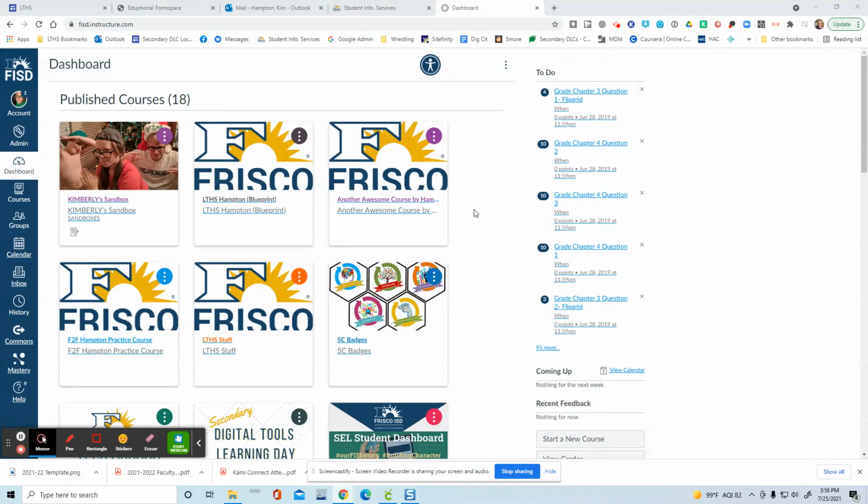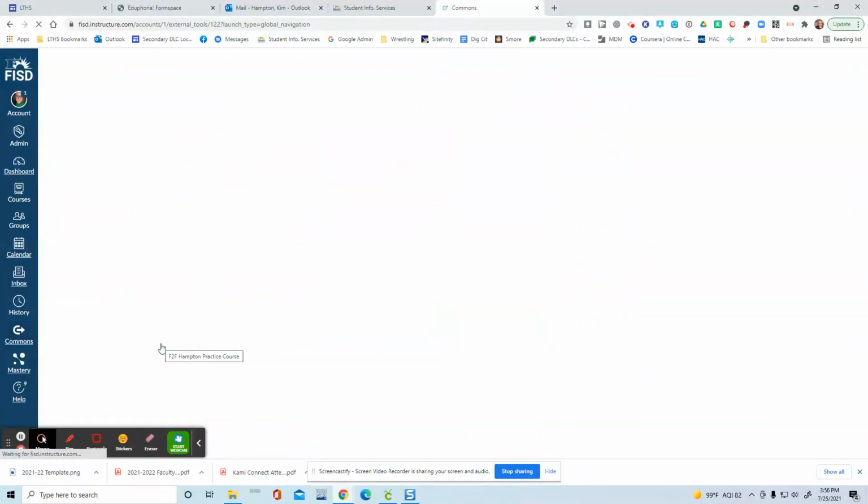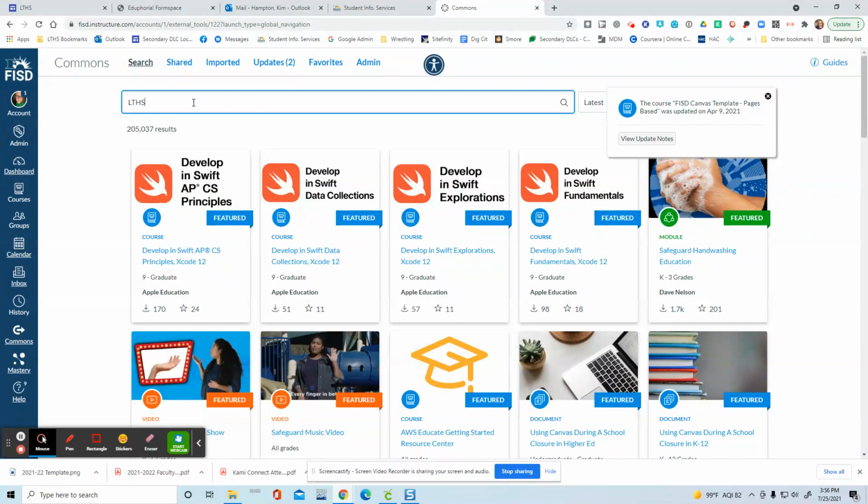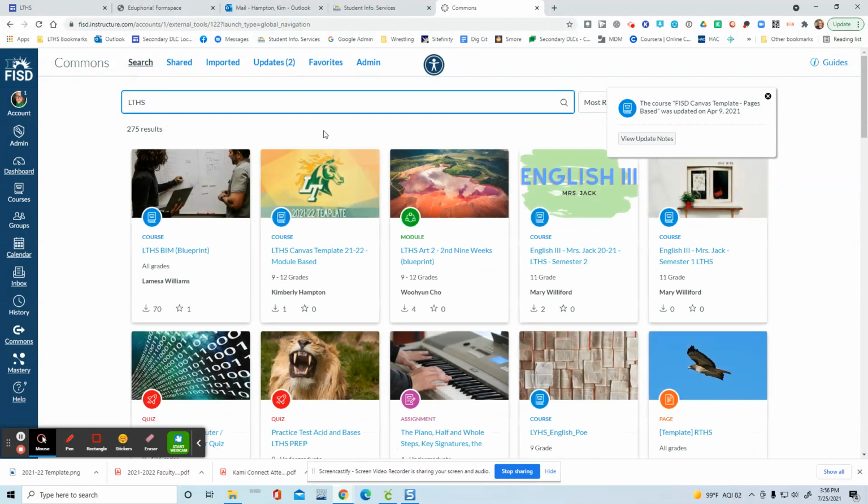Hey folks, this video is to show you how to import the new Canvas template into your Canvas courses for the year. Everybody's going to start the same way, no matter what kind of courses you have, whether you're using a blueprint or not. You're all going to go to Commons and search for the new template. If you search for LTHS, it should come up.